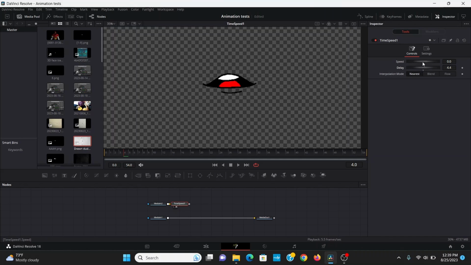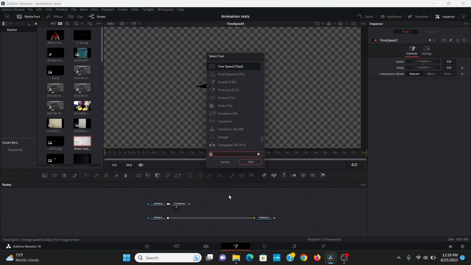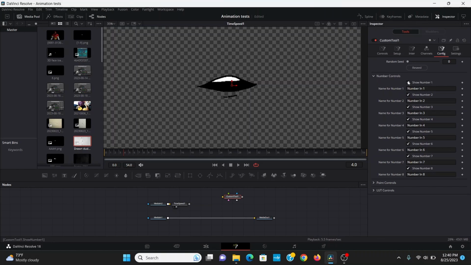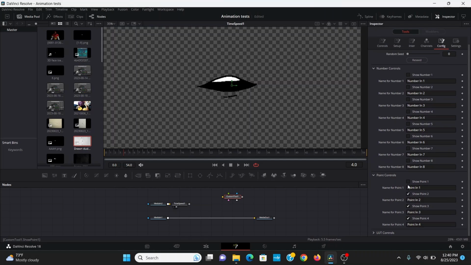Now trying to animate with this delay slider would be kind of finicky. You have to move it really gently to get the right frame, and if you move it too high, it'll just freeze. So to make it easier to control, I'm going to hit Shift+Space and search for a Custom Tool. By default, it comes with tons of points and sliders. We don't need any of these, so I can go to the configuration tab, bring down the number controls, and just uncheck all of them. And then do the same for the point controls and the LUT controls.